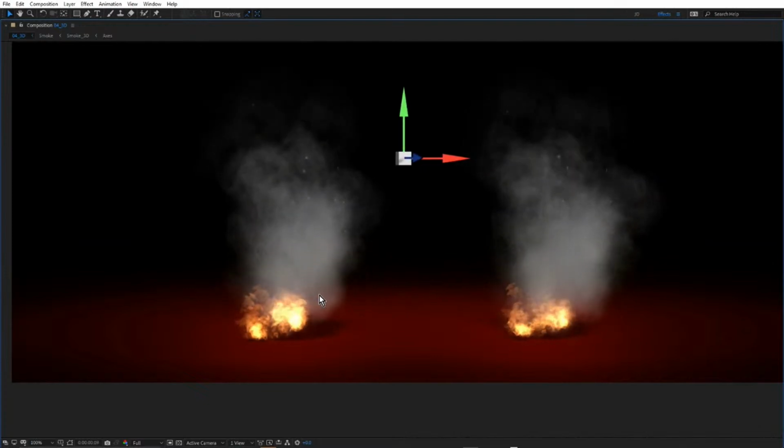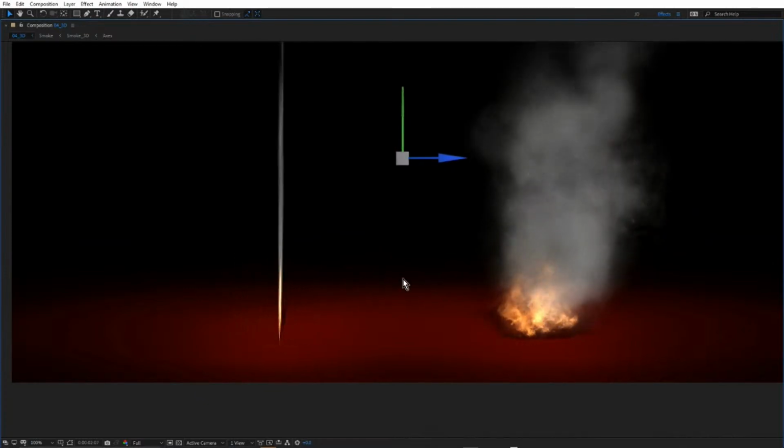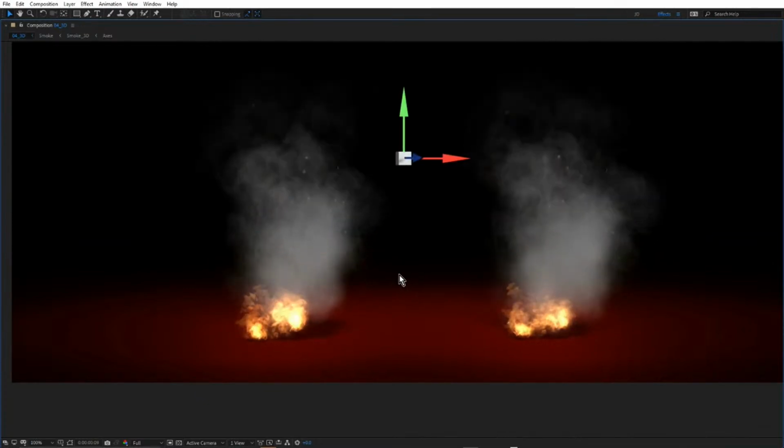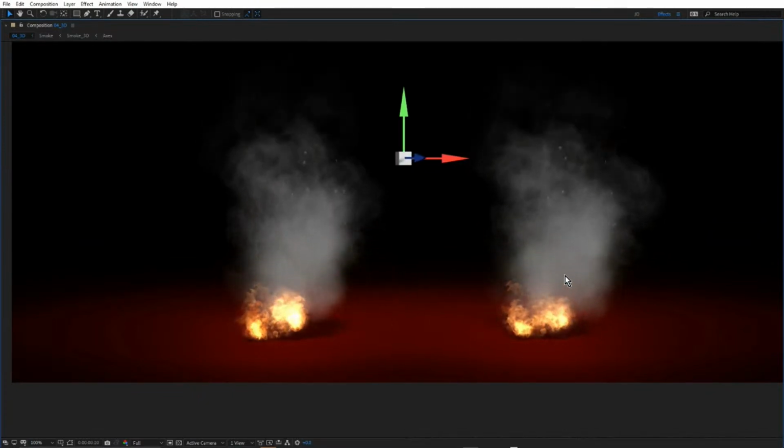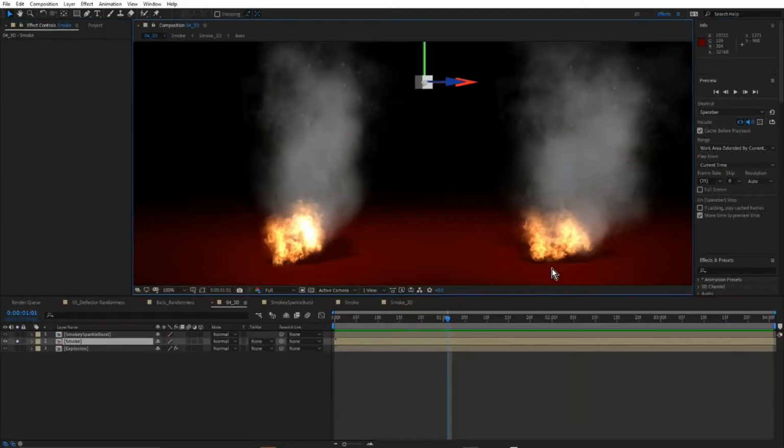But what a difference that makes! Like, you can already see. I mean, Particle Illusion basically wasn't usable in 3D before, unless you sort of fudged it. But now you can actually put it into a 3D scene, which is fantastic.